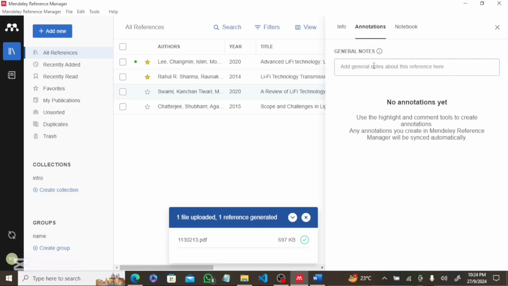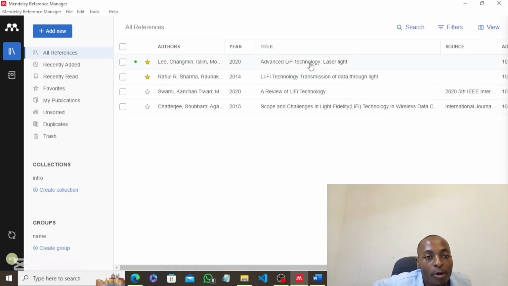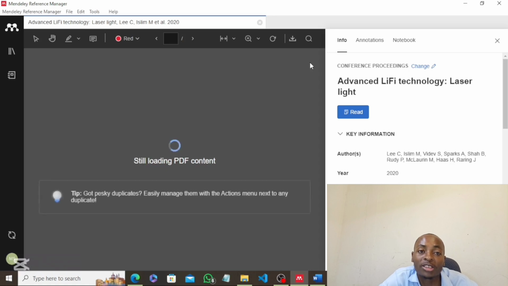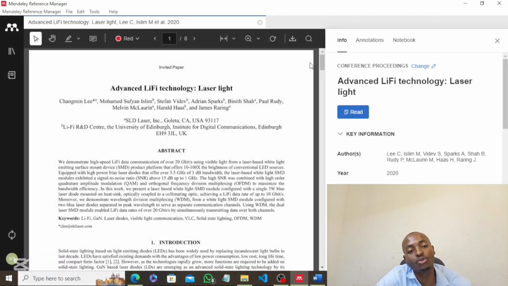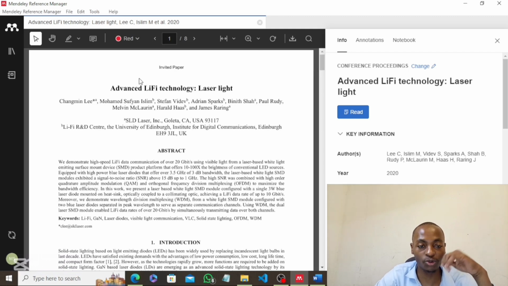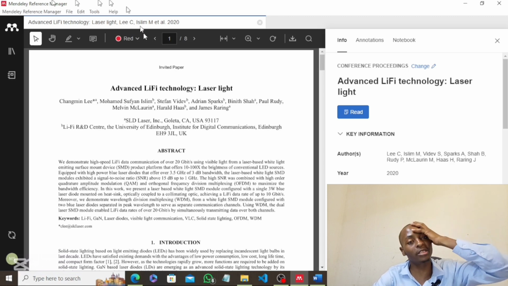Then to annotate and highlight, let's wait for it to open. We've opened advanced Li-Fi technology laser light. Okay, so I want to teach you guys how to annotate. To annotate, the first thing you need to understand is we need to select the color that we need to highlight with. So this is where all the colors will be. There's yellow, green, red, blue, pink, purple, orange, and gray.